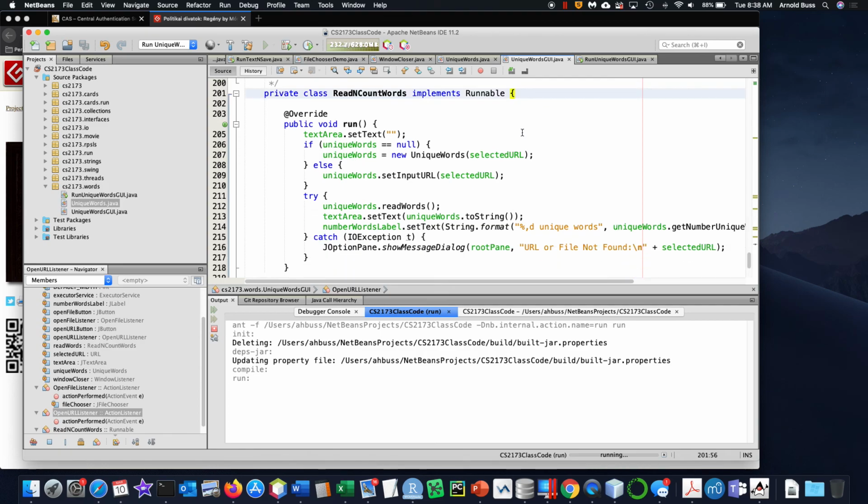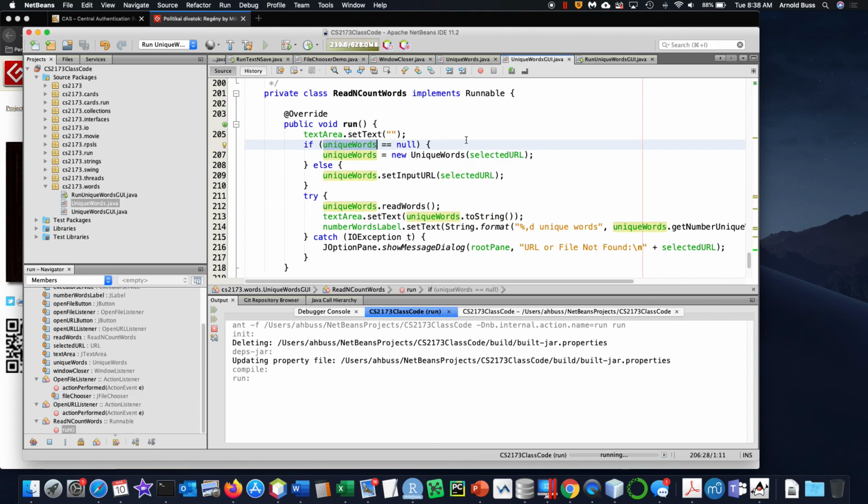Let's look at this runnable now. So here, again, an instance variable in the outer class, unique words. Remember, that is an instance of this unique words class that we'd already written, more or less. And again, I'm using lazy instantiation here. So rather than instantiate it right off the bat, I'm not going to instantiate it until I actually need it. And here I'm going to instantiate it with the selected URL. And again, I wanted to make this example as minimal as possible.